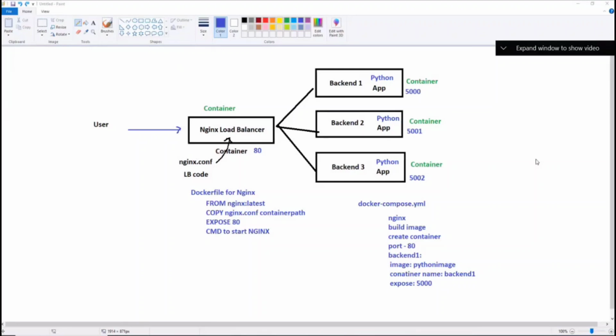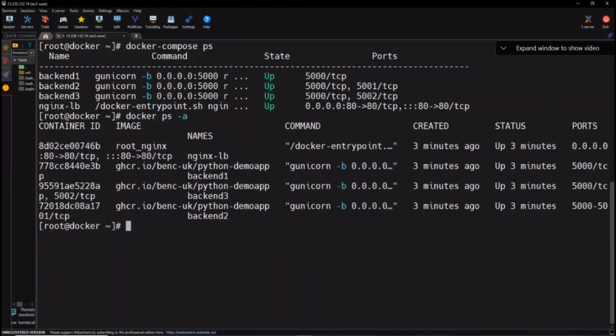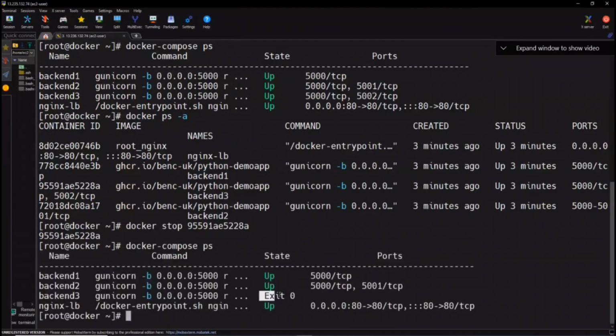Just in case one of the containers goes down in the back, will the application still work or not? Should we make it go down, just for fun? Docker PS. Don't stop Nginx. Nginx is the entry point, right? So stop one of the backend containers. Let's say backend 3. This is the container ID. Docker stop. If you do Docker PS, this one is in exit state. So backend 3 is stopped.